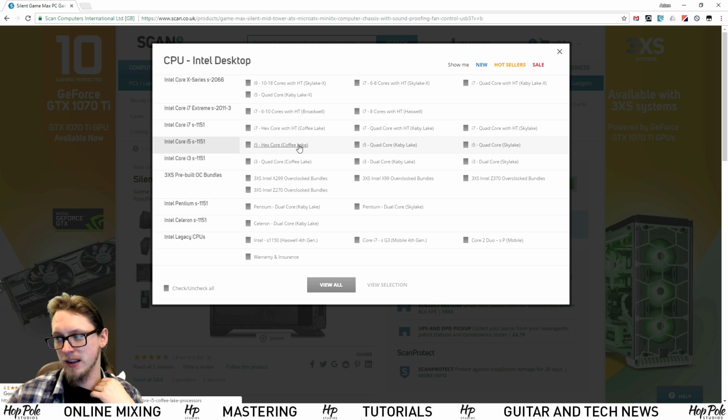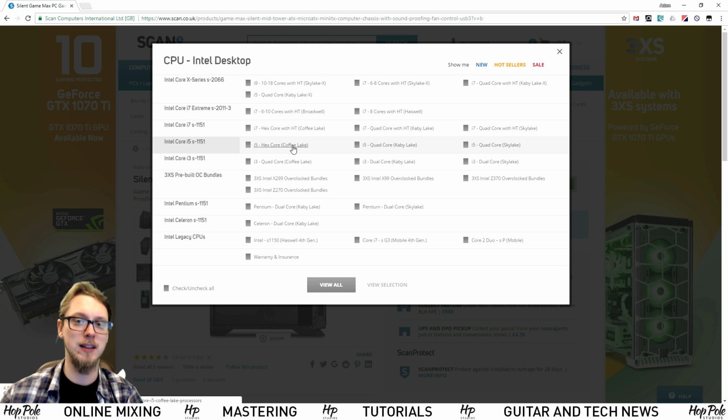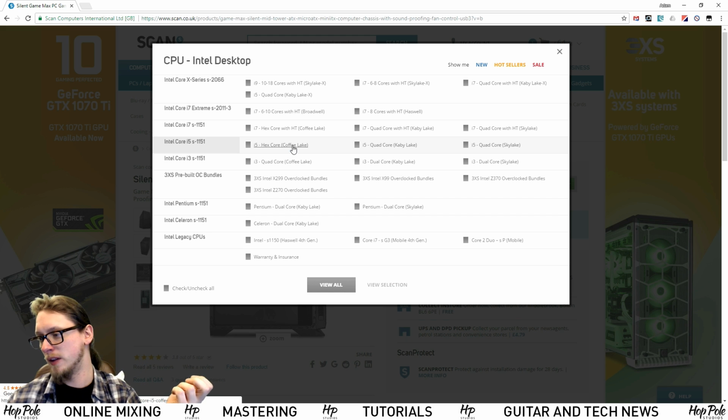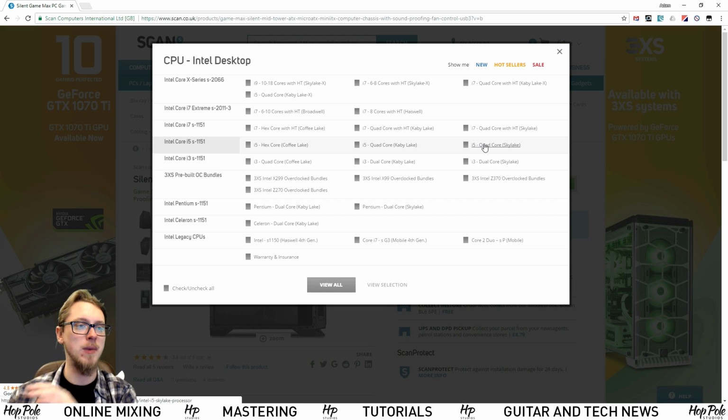If we look at just the i5s, this line in the middle here, we've got i5 quad-core Skylake, i5 quad-core Kaby Lake, i5 hex-core Coffee Lake. Now, those are all i5s, but they're all very different. And if you look at the numbers for them, because every one of these processors has a number, the Skylakes will start with a 6, the Kaby Lakes will start with a 7, and the Coffee Lakes will start with an 8, because they are the 6th, 7th, and 8th generation of processors respectively.